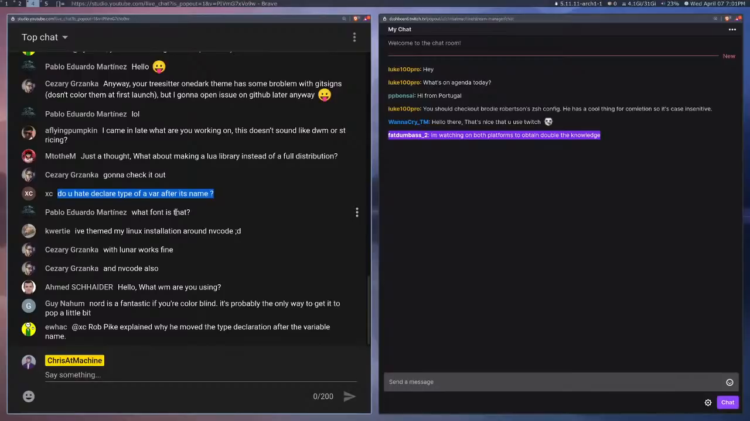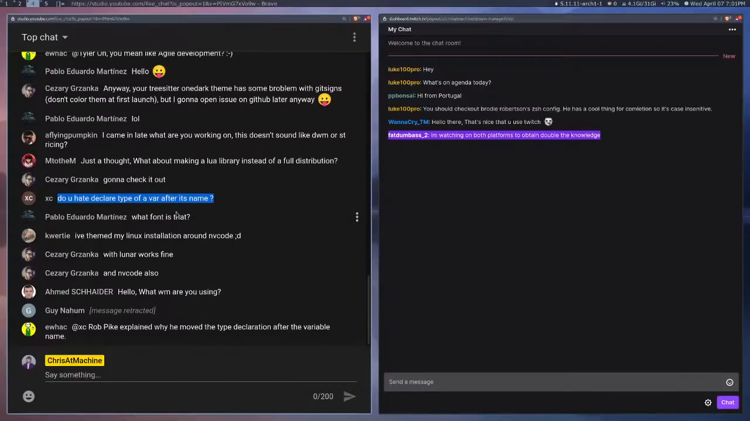I've themed my Linux installation around NvCode. Yeah, that's cool, man. I guess you mean around Dark Plus, right? NvCode is essentially about as close as I could get to Dark Plus. After I left VS Code and moved to VS Codium with NeoVim built in for my daily driver, now I just use NeoVim for everything because I can. With Lunar, it works fine. Yeah, Lunar is the one I support, and NvCode I support.